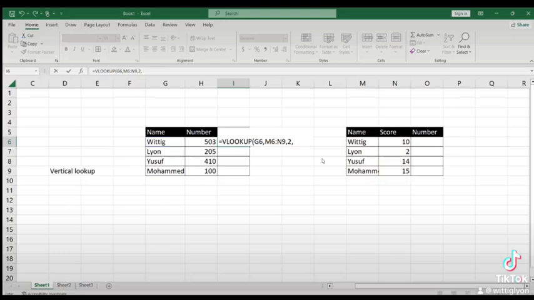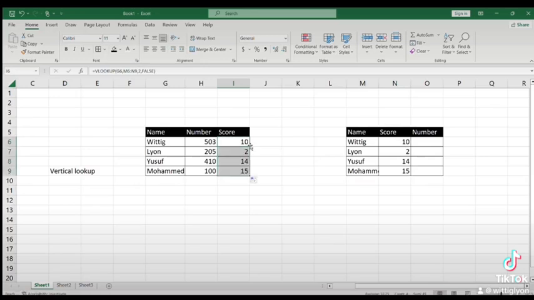So if I select that, then say enter, then I can see that the score of Wittig is now being populated in the first table. So if I fill it down that way, then I'm going to realize that it is working exactly the way it's supposed to.